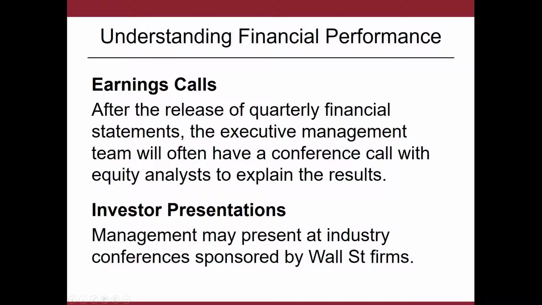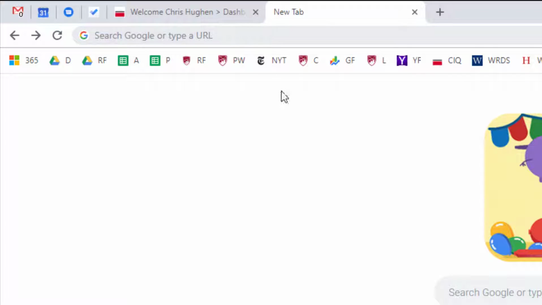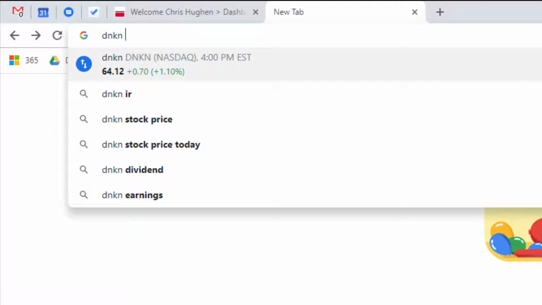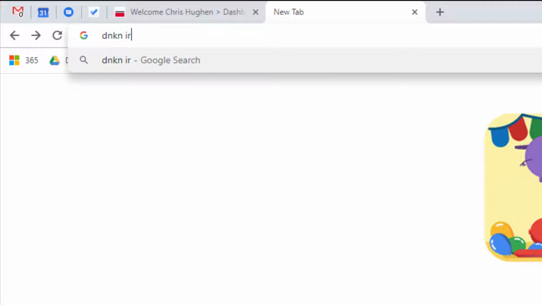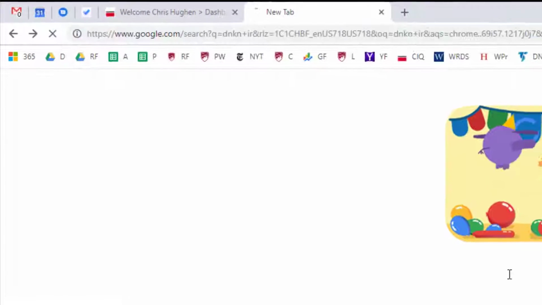First, I'm going to start off with just doing a simple Google search. Let's take a look at Dunkin' Brands. And in this Google search, I'm just going to put in the ticker symbol for Dunkin', which is DNKN, and I'm going to Google IR. IR stands for Investor Relations.